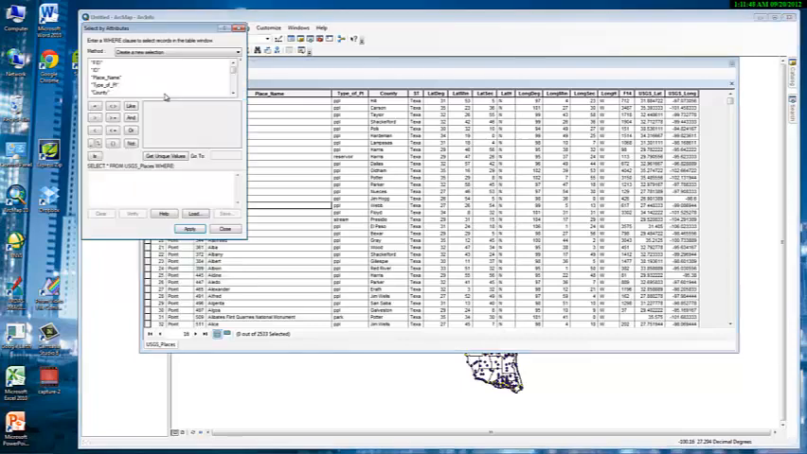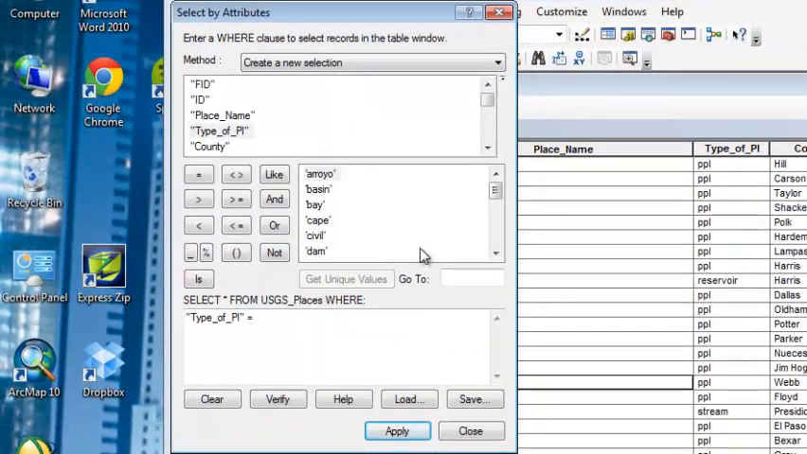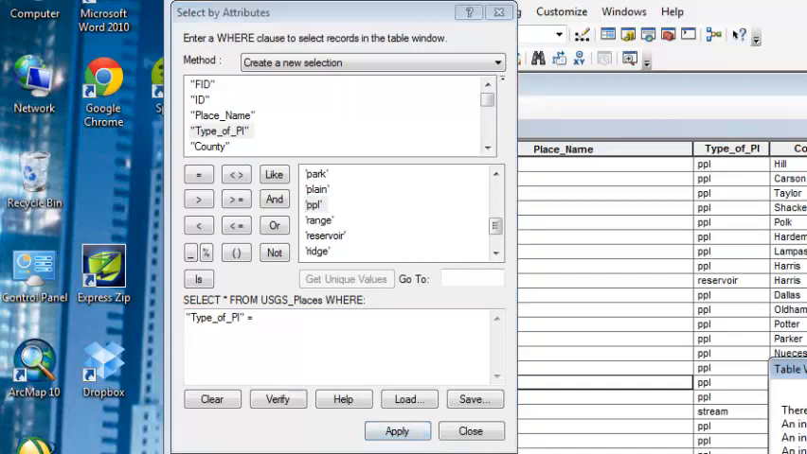Okay, so when we select by attributes, we are going to go to type of place right here, which is actually type of PL, right? And this is giving us a place where we can add formulas. So type of PL, and then equals, and then if I hit this button here that says get unique values, it's going to show me all the values of that type of place. So we're going to select PPL, which is populated places, right? And we're going to hit apply.